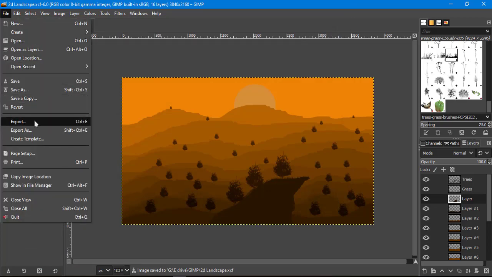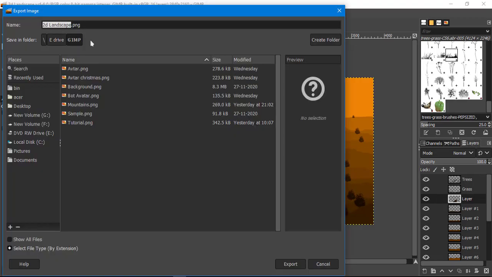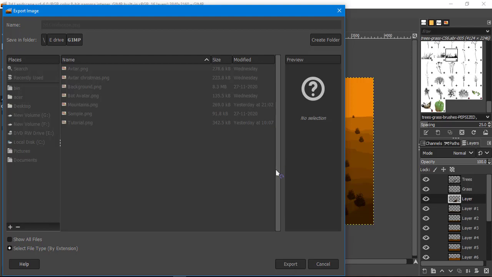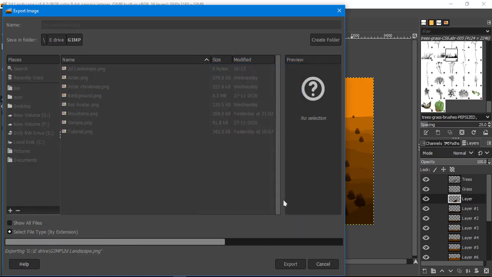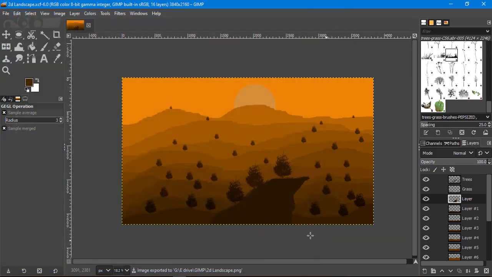And now we want to export that, so go to File, Export. It will save it as .png, or you can save it as anything you want, for example .jpg, like that. I'm gonna set it to .png. Hit export, and now it will ask some settings before exporting. Here it is. You can set it to default, nothing to change here, and allow it to export. Here we exported our image.